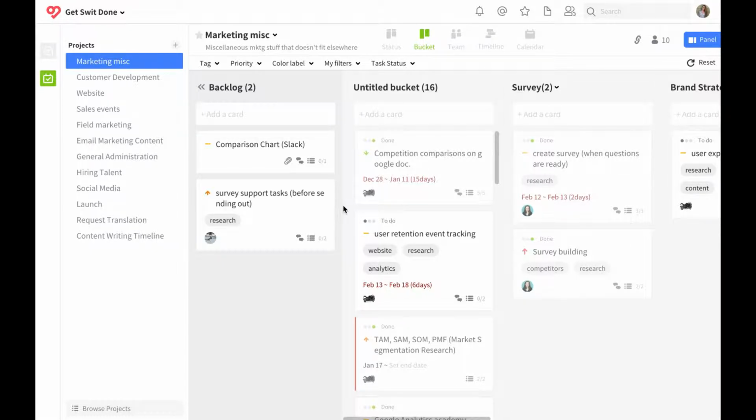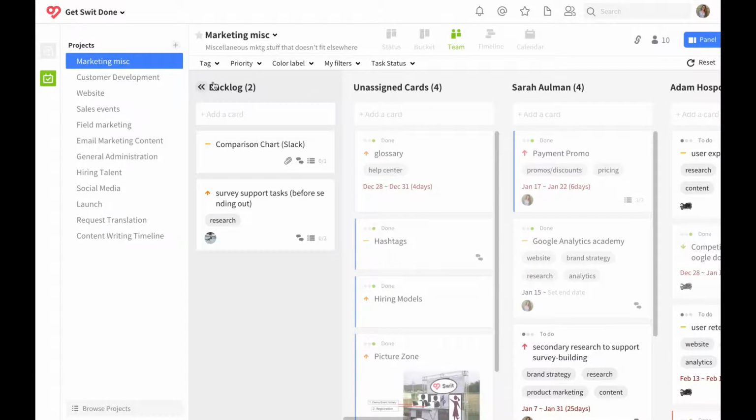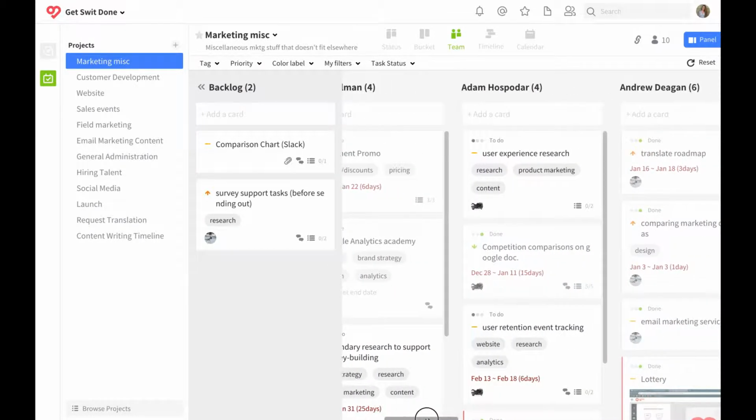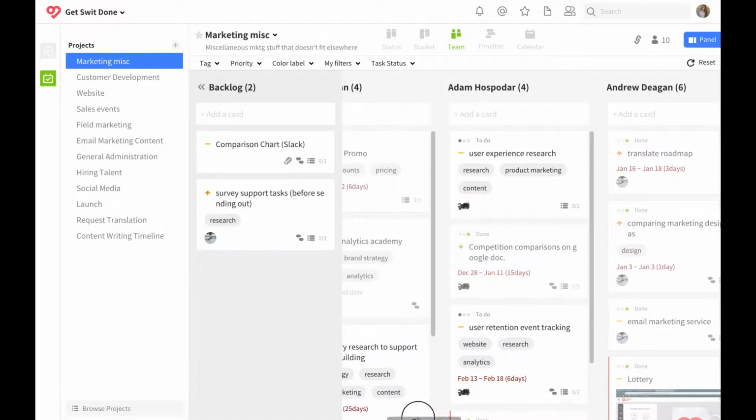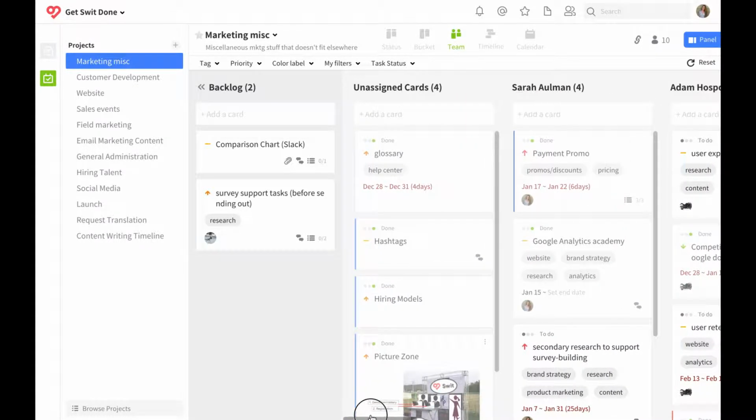Sometimes it gets hard to keep track of what tasks are assigned to whom. Team View is great for seeing who is assigned to each task. You can put tasks into backlog and then assign them to team members, or you can reassign one member's task to another member. Each team member has their own column to neatly view their tasks. This also makes it easy to see project workload by team member.